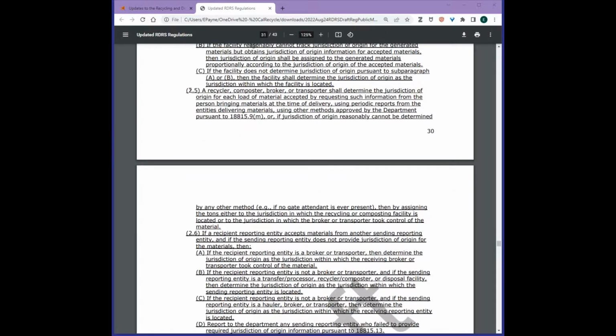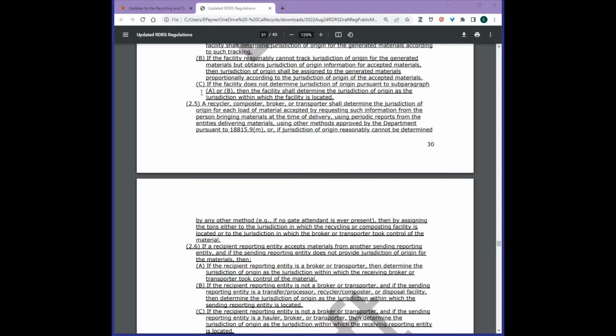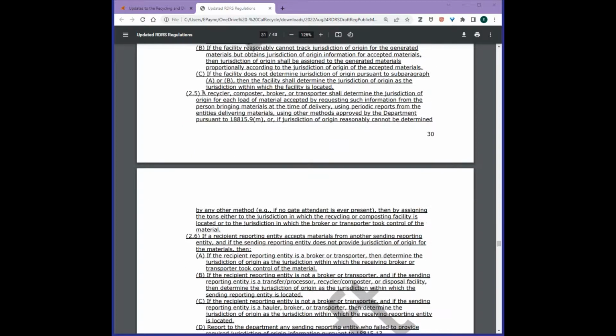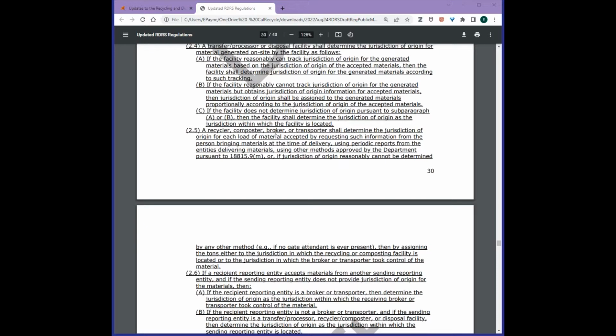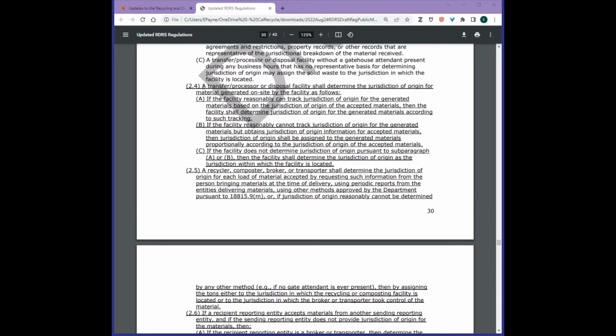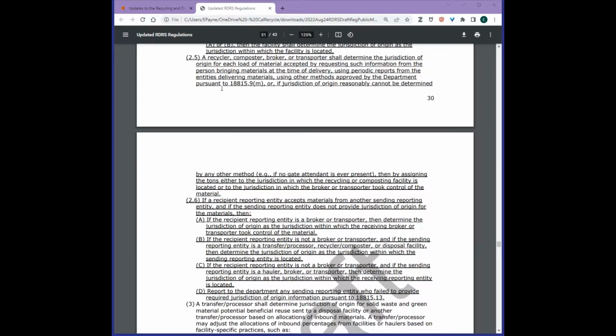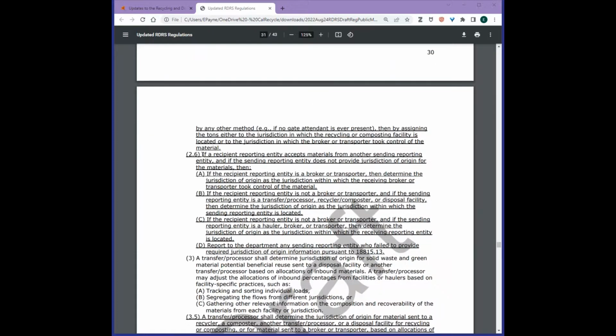So that's what 2.5 is about: jurisdiction for materials received by recyclers, composters, and broker transporters. 2.4 is jurisdiction for materials that are accepted and generated.